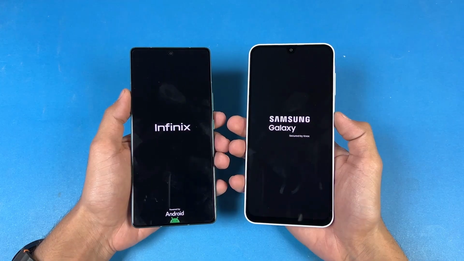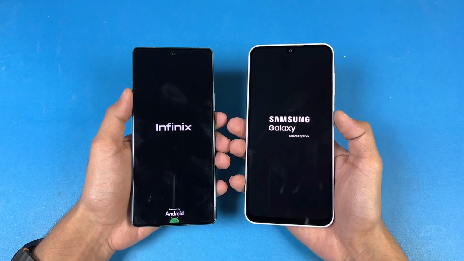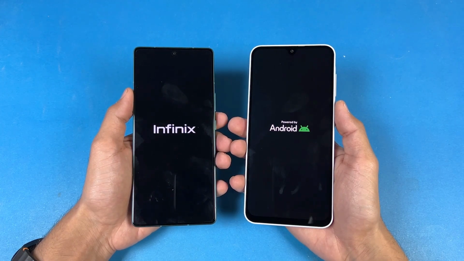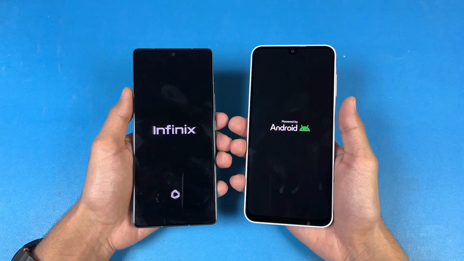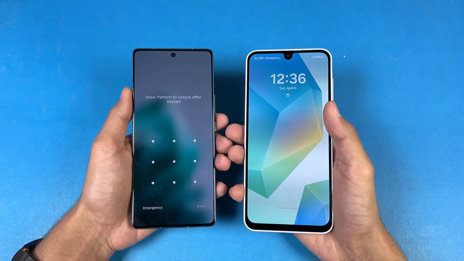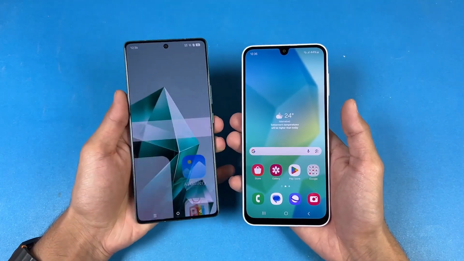Logos came up slightly faster on the Infinix Note 50, and Infinix is running on the latest Android 15 with XOS version 15, while Samsung is running on Android 14 with Samsung One UI 6.0. So Infinix makes a major improvement in terms of software with XOS version 15, but still the Galaxy A16 is faster when it comes to booting up, beating out the Infinix Note 50.